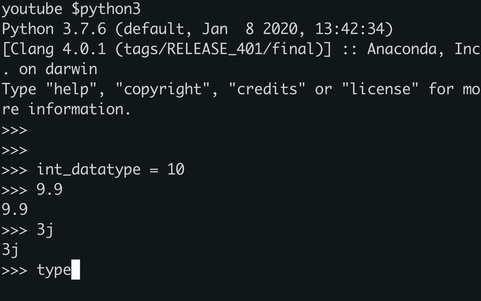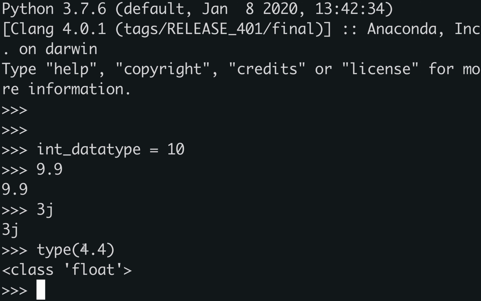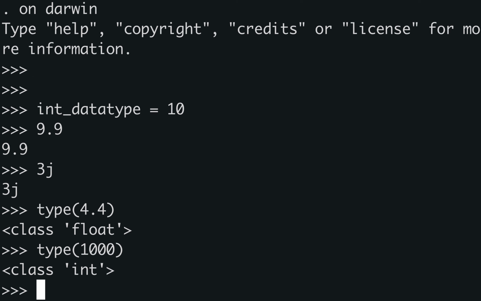And if you're ever unsure about what data type you're working with, you can actually use this function called type and wrap it around a number. You can see we put 4.4 in there and we got float, or you can do 1000 and we get an int.